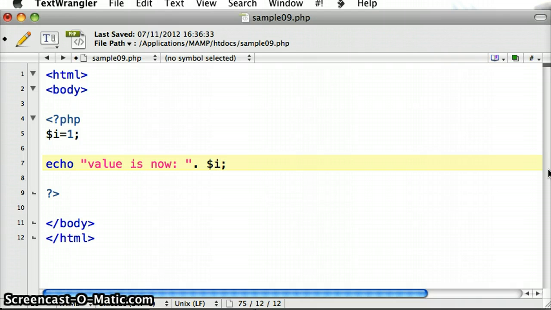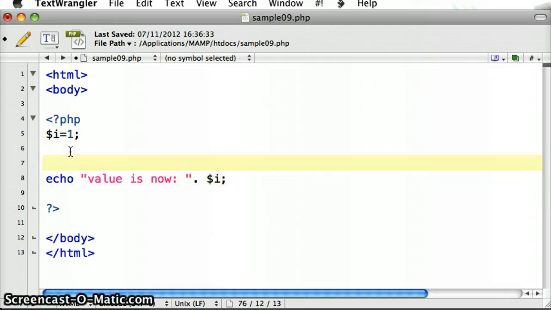Let's take this example that we can see here in front of us. I have set up a variable called $i, and I've assigned the number 1 into it. And then I've got an echo statement saying "value is now", and then concatenated on the value that's in $i onto that string, and I've outputted it. I would like to execute this echo statement a number of different times. And so I'm going to put it inside a while loop. And this is what I'm going to do.